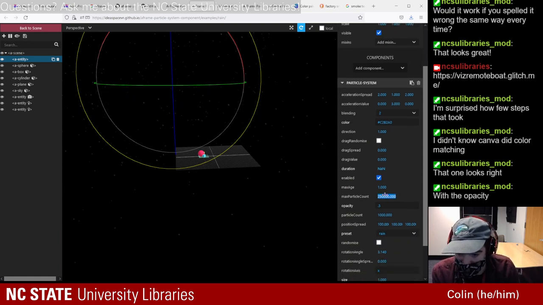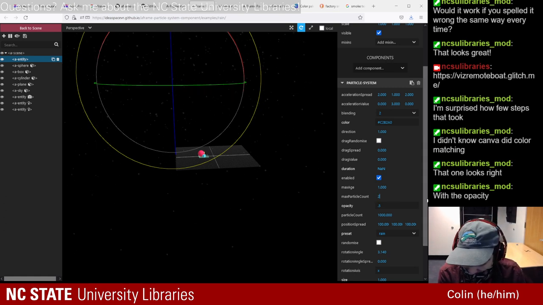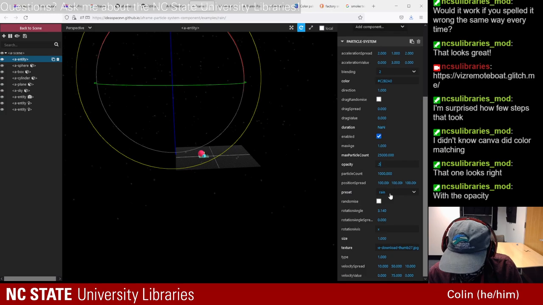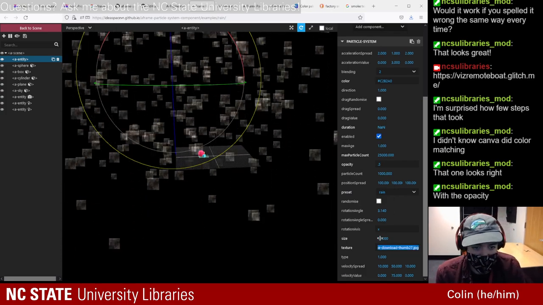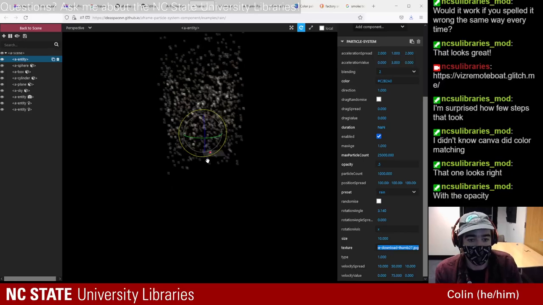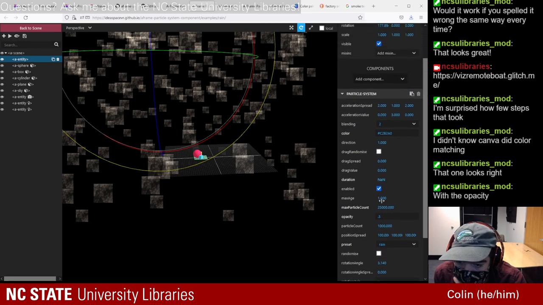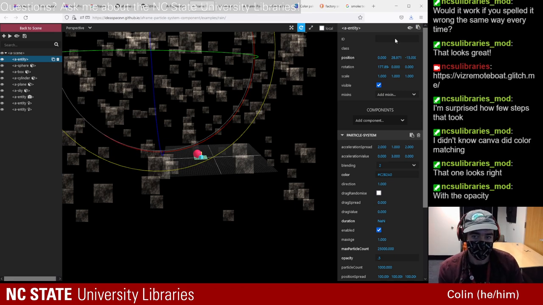I also don't think we need this many particles. I'm going to lower this by an order of magnitude to get the performance back. Yeah, so here's our size. I'll make that. So this is what each piece of snow looks like right now. And then, yeah, it's kind of good by me for now.